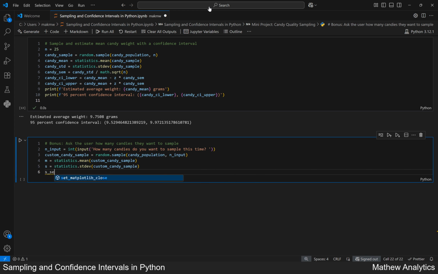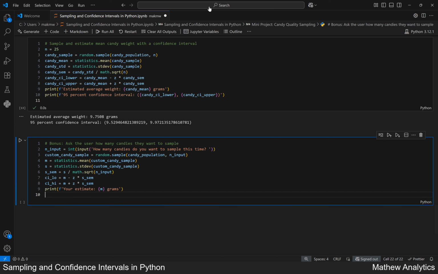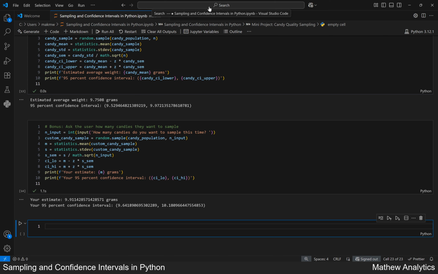Calculate standard error again. Compute the lower end of the interval. Compute the upper end. Report your best quality guess. Show your confidence interval from this batch. Running the cell now. Try some small and some large sample sizes. Which feels more trustworthy?